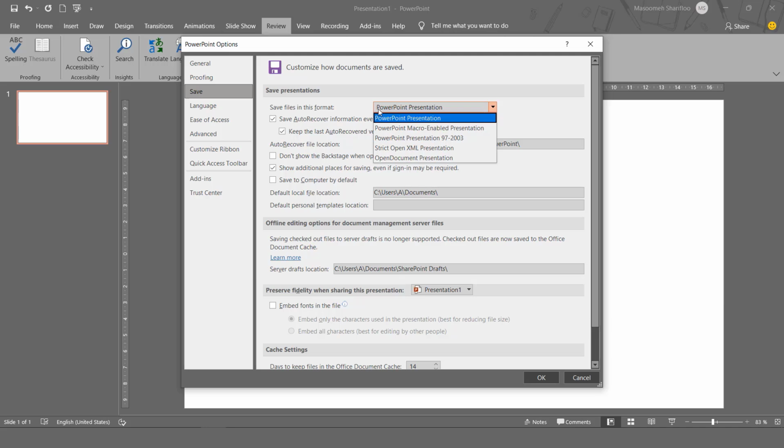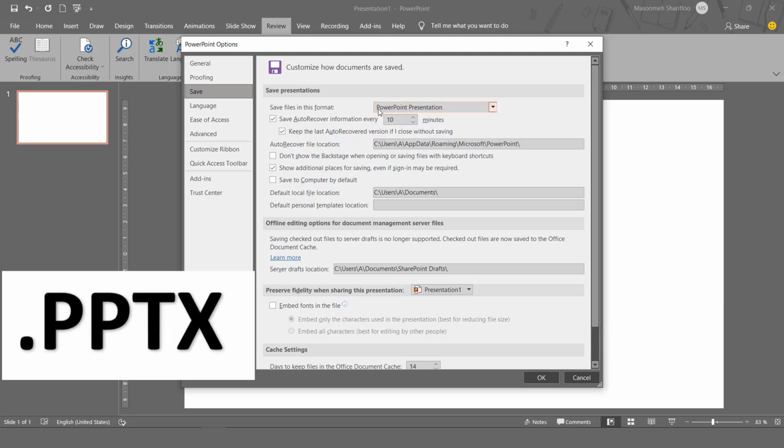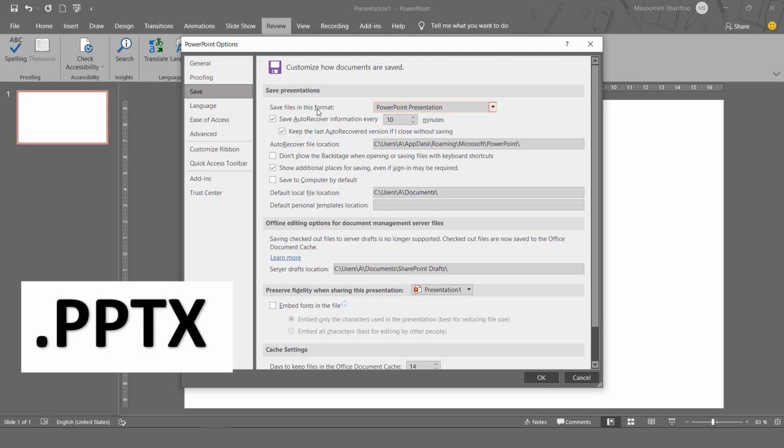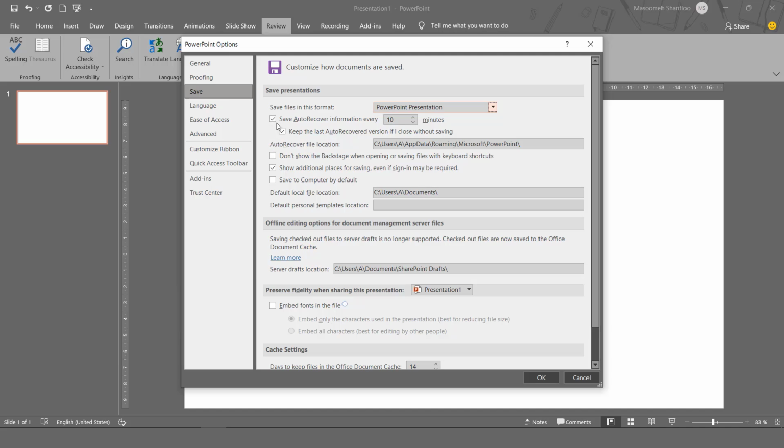If PowerPoint Presentation is selected, it will save your file as PPTX, and the other parts of this section give you access to set the time for saving, and you can choose the saving location. The option Save AutoRecover information every so many minutes: here you can select between 1 to 120 minutes. By default it is on 10 minutes.